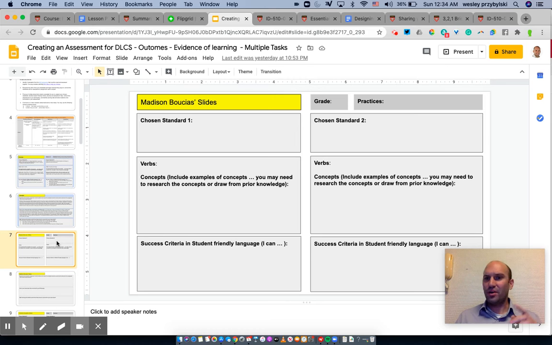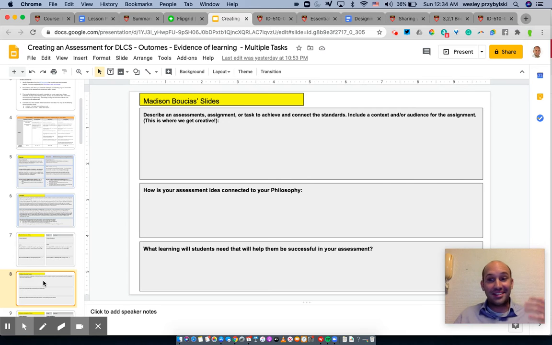And you'll be talking about, okay, what are the verbs? What are the concepts we really need to learn here? What are the real success criteria? And then what's your idea? How can we get creative about students showing evidence that they're learning these standards? How's it connected to your philosophy? And then what is the learning along the way that we've got to make sure students know for them to be successful in this assessment?